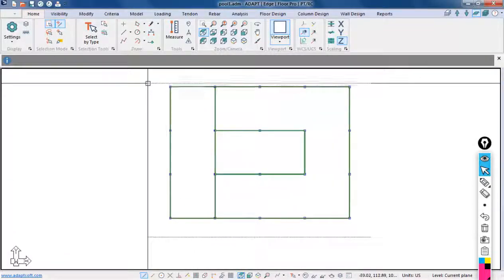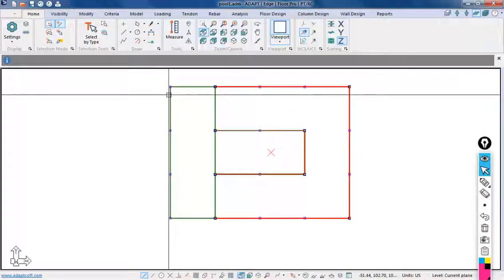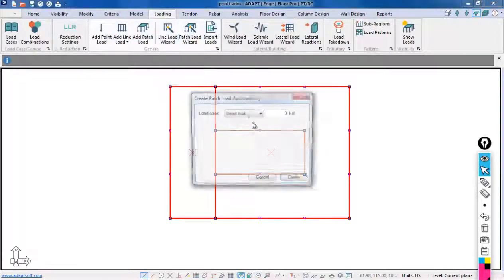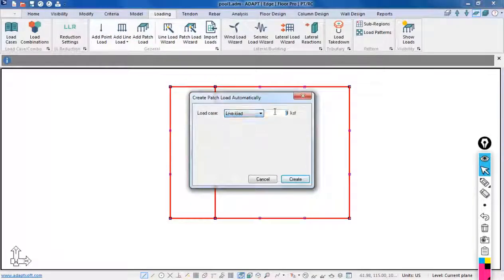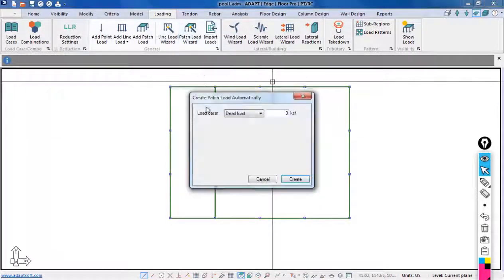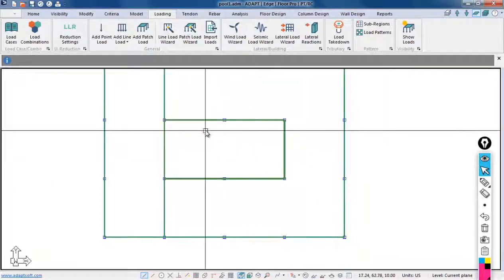And I'm also going to load this, so I'll just grab these two slabs. These are the deck slabs. I'm going to add 100 psf of load. Live load we'll say is 100. And then for the pool slab, I'm going to say that the load there is 350 for live load.